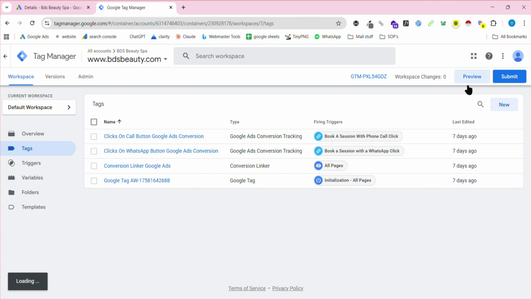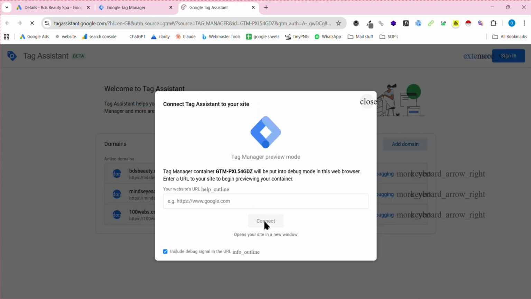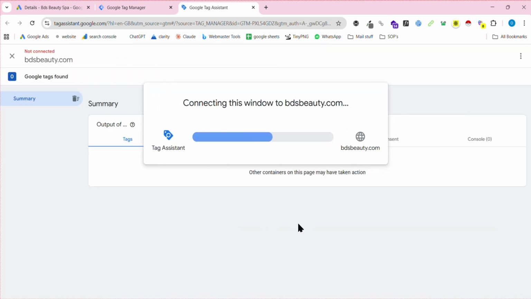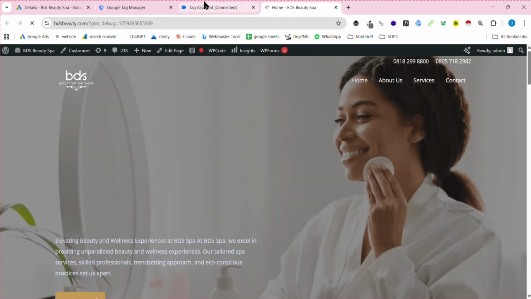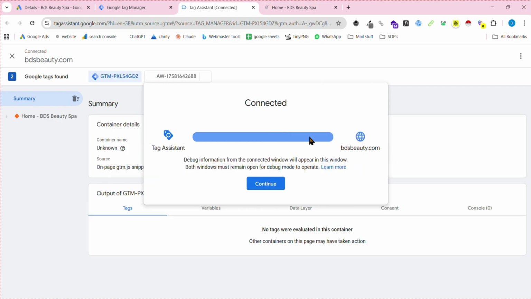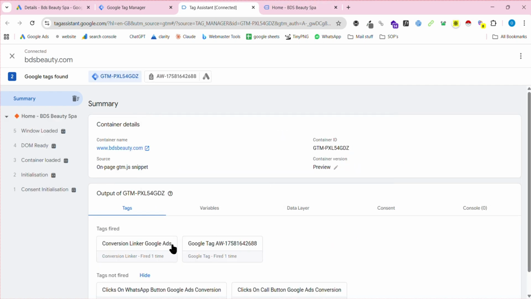Click on preview, new tab, just paste in your URL here. So let me just do that real quick. Okay, connect. All right, so as you can see, it looks like it has started working now.